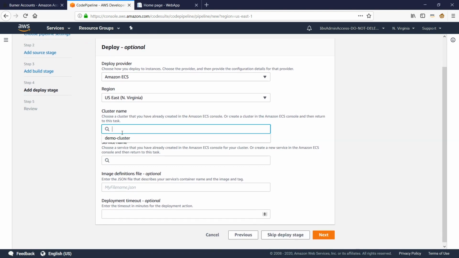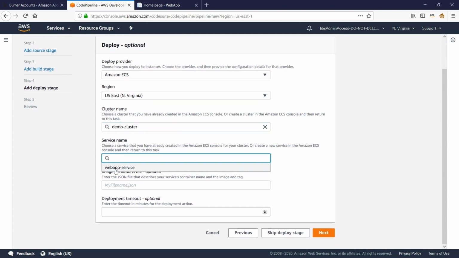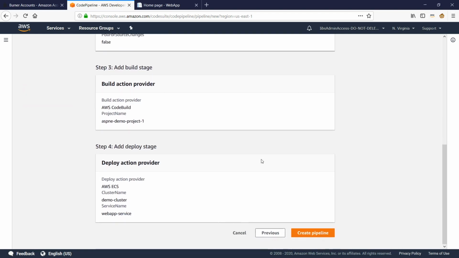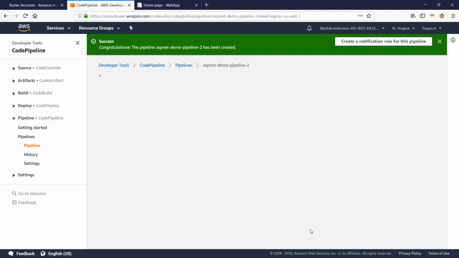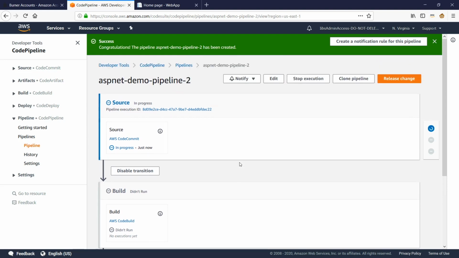I have to select my ECS cluster, which in this case is demo cluster. Then the service name. I have only one service called web app service. Then my image definition file, I'm going to leave it. These are the optional settings along with the deployment timeout, and then click next. With that, review your settings and click on create pipeline. As soon as the pipeline is created, my release will be pushed and it will go through all the steps of building my code and then deploying it. This is going to take a minute, maybe a couple of minutes, so I'm just going to pause the video and come back once we're done.